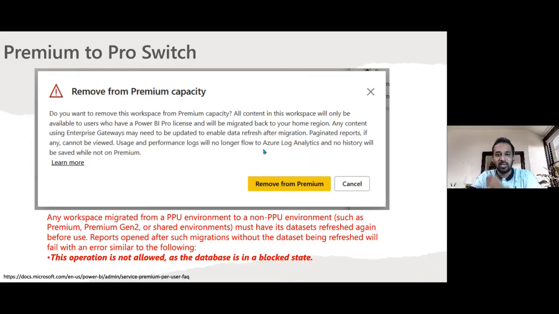So this is one thing. And if you notice the red text, which I'm mentioning here: any workspace migrated from a PPU environment or a non-PPU environment, such as Premium Gen 2 or a shared environment, must have its datasets refreshed again before use. Reports opened after migration without the dataset being refreshed will fail with an error similar to the following: This operation is not allowed as the database is in a blocked state. So please make sure, whenever you do this kind of migration, to consider all these things, that you may get these features and you may not get these features, and you need to refresh the dataset whenever possible.